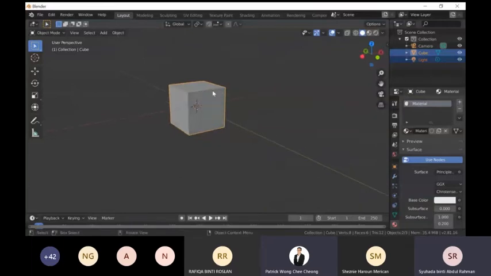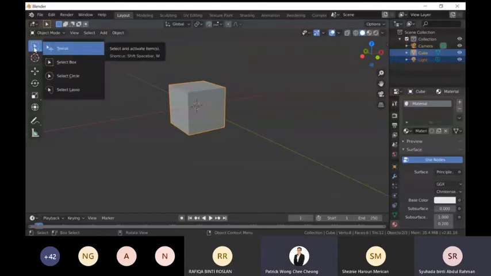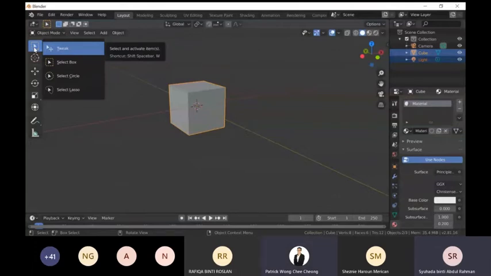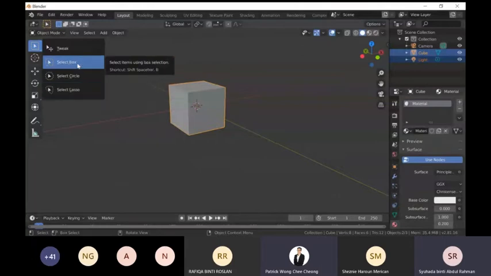Okay, so the next one is the basic buttons, which of course we are going to use a lot. The first one is the selection tools. If you left click for a few seconds, you can see several options: select box, select circle, and also select lasso. Later I will show how to use select box, select circle, and select lasso.